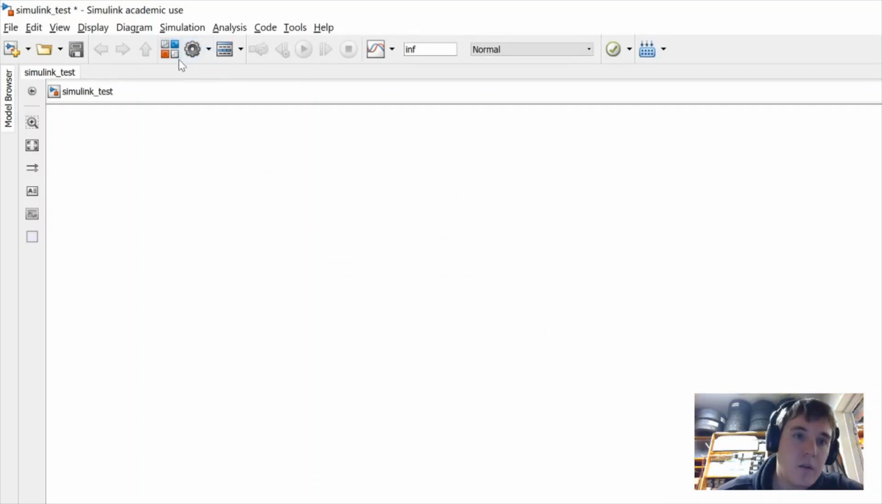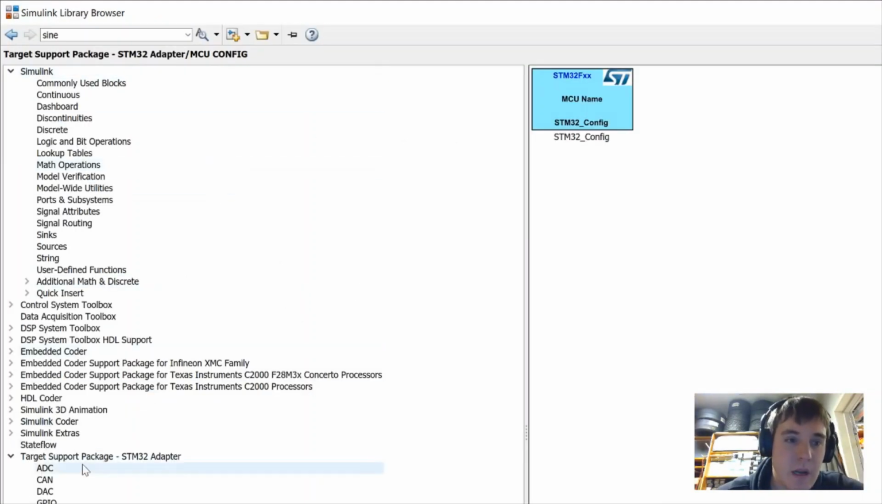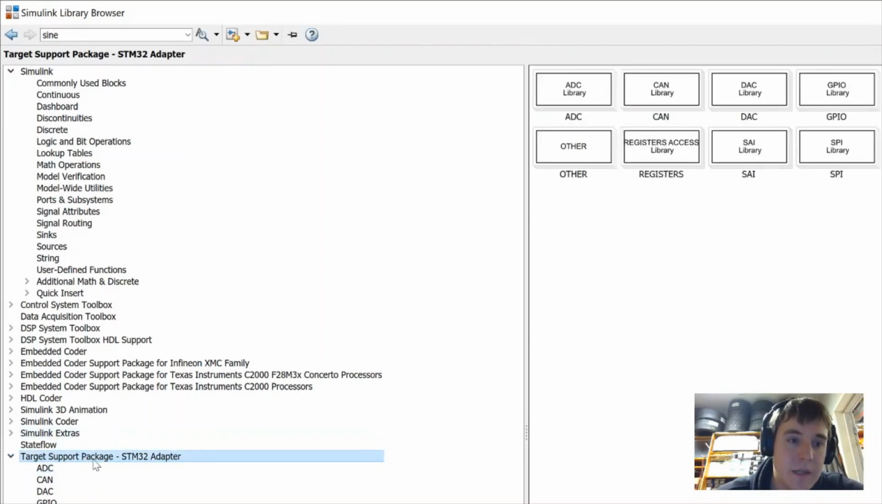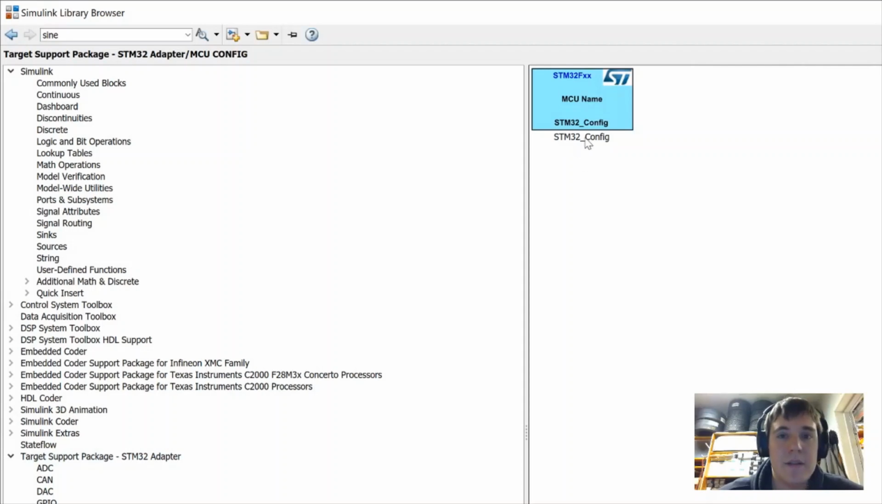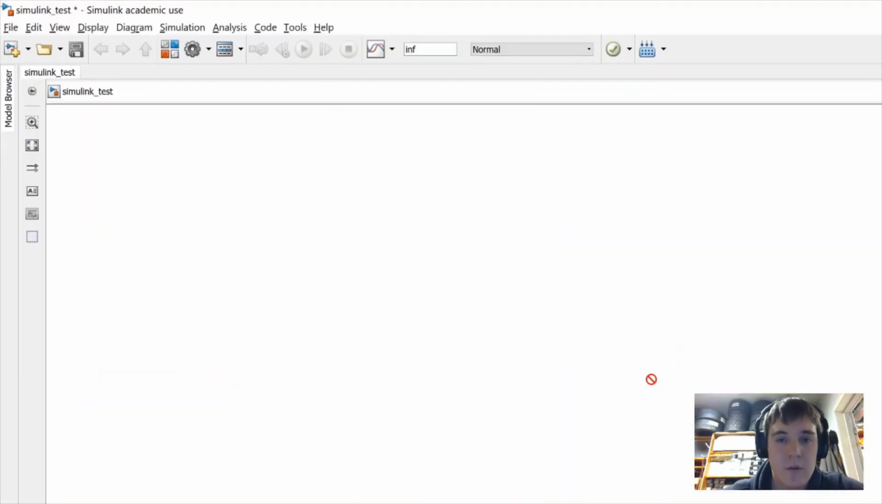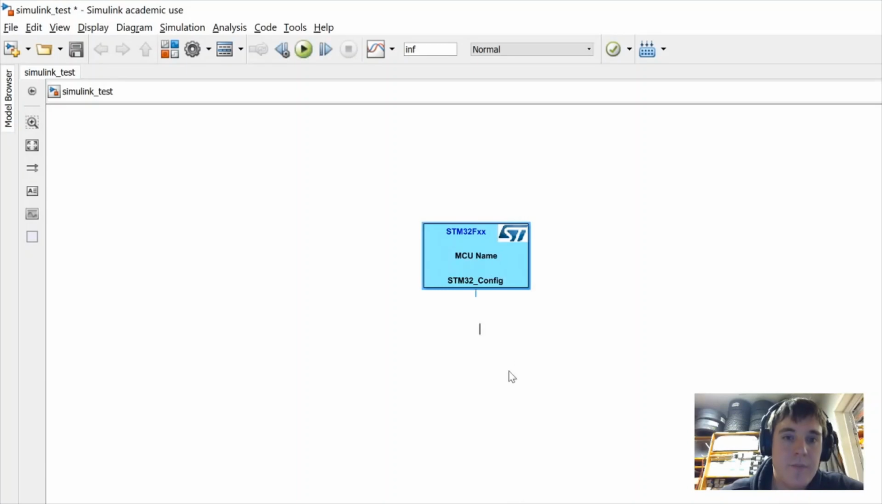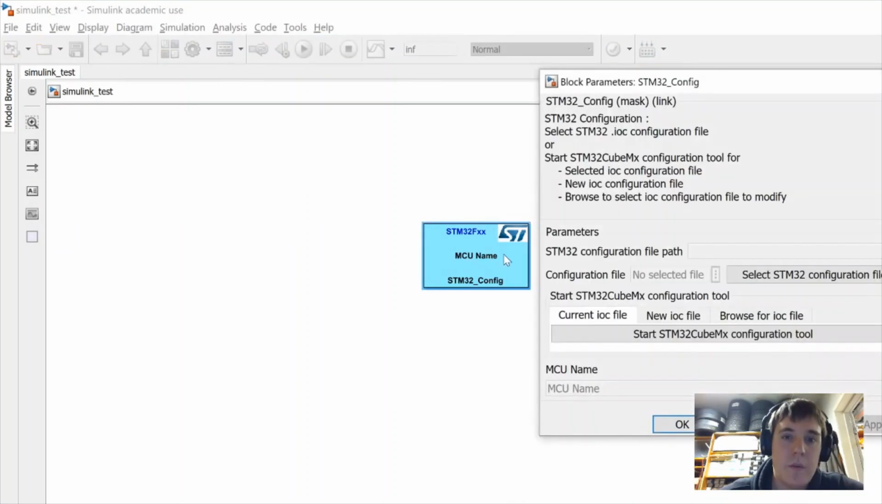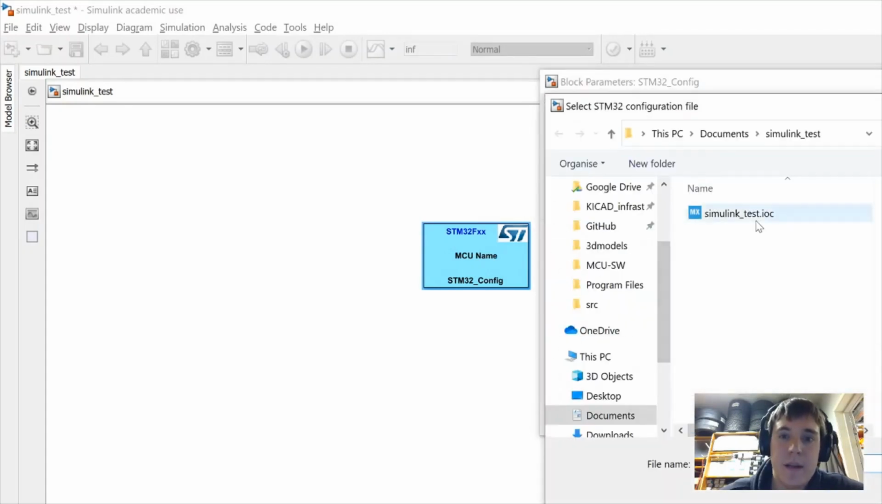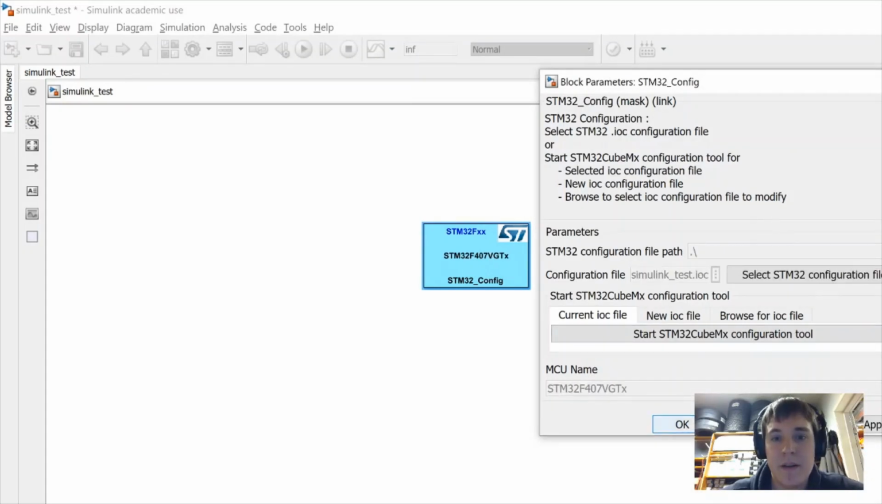And now we can open the library browser, and we should be able to see target support package for STM32 here. If this is not showing up, it means that the installation process was not correctly done. The next step is adding the STM32 configuration block. We just drop this block here. We double click and select the STM32 configuration file. We select the one that we previously created.